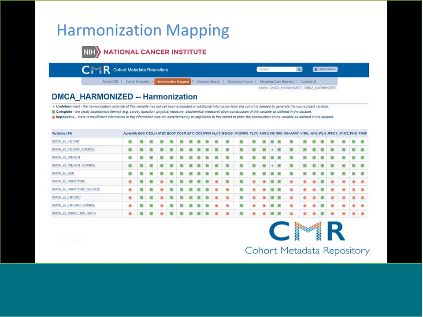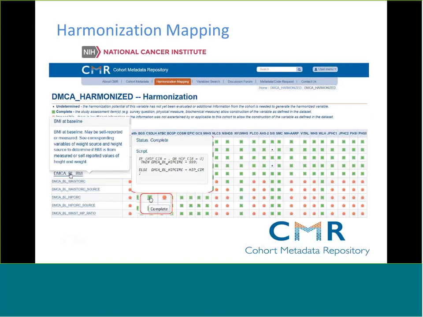This is a partial screenshot of the harmonization page. For this project, there are 98 harmonized variables so far. At a glance, you can quickly see which variables and cohorts were able to be harmonized. If there's a green square, it means the variable was harmonized. If there's a red circle, the variable could not be harmonized. And if there's a black dot, it means the variable has not yet been harmonized. Now let's take a closer look.